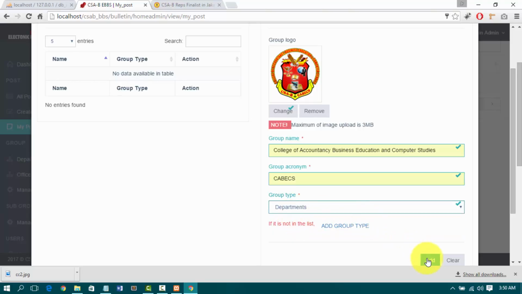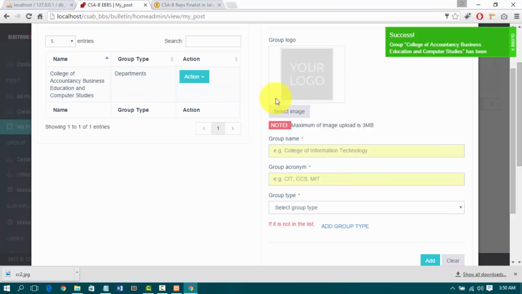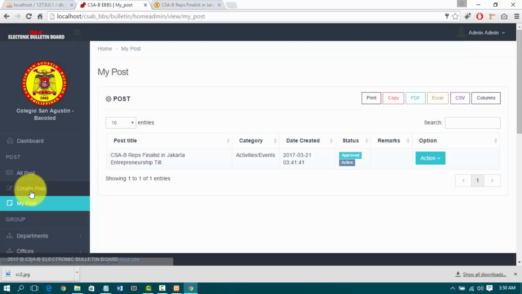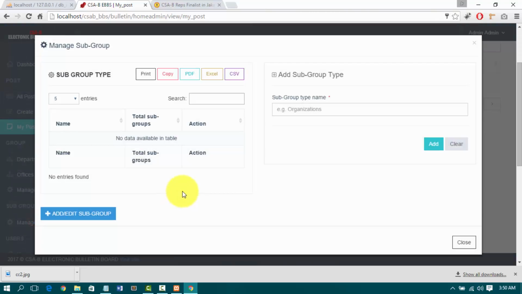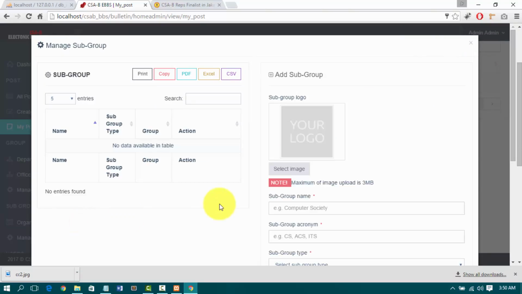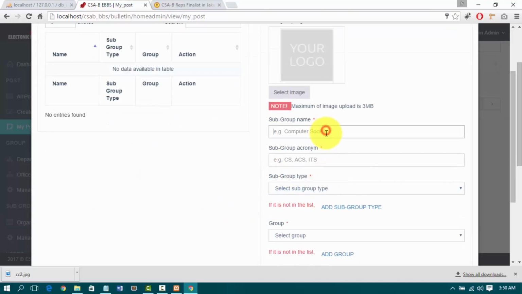And then click Add. Adding a subgroup is the same procedure as adding groups, but there is additional information to be filled out, which is the group. Take note, the asterisk sign means required. It must be filled out.